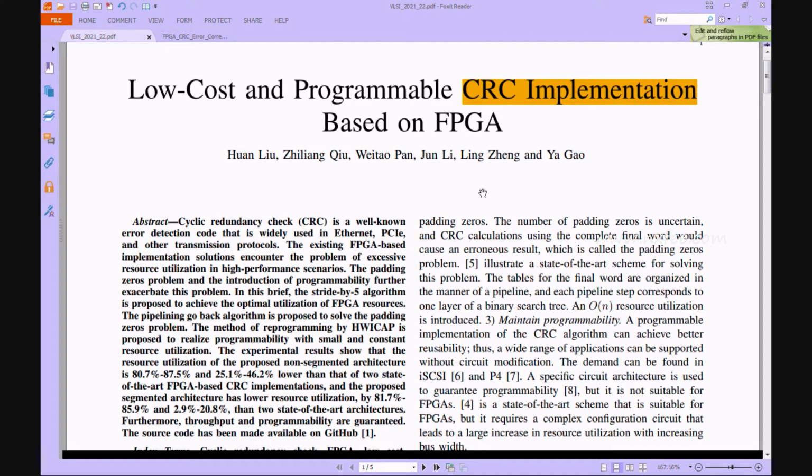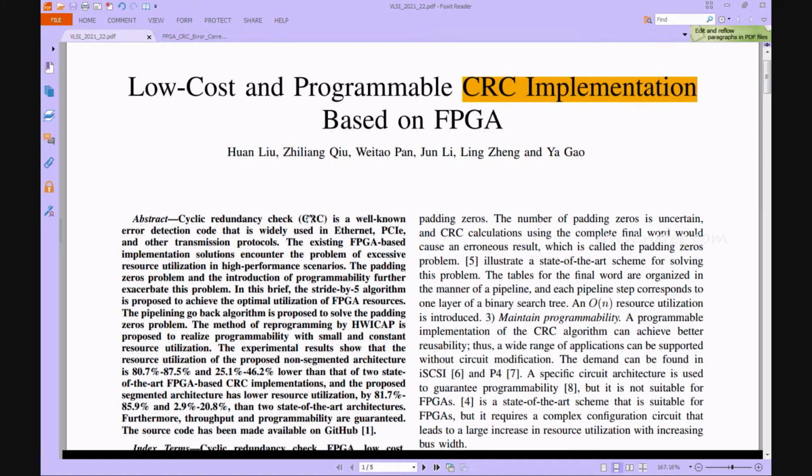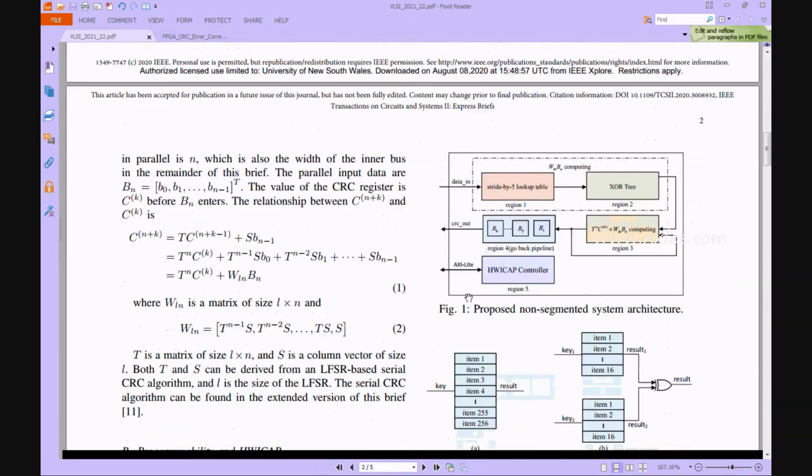Okay, now we can verify the base paper. So this is the base paper title and the abstract. This paper is fully focused on this CRC method, the cyclic redundancy check method, and they implemented this work in the existing application of HWICAP. It will reduce the number of padding zeros in uncertain CRC calculations. So this is the existing architecture.